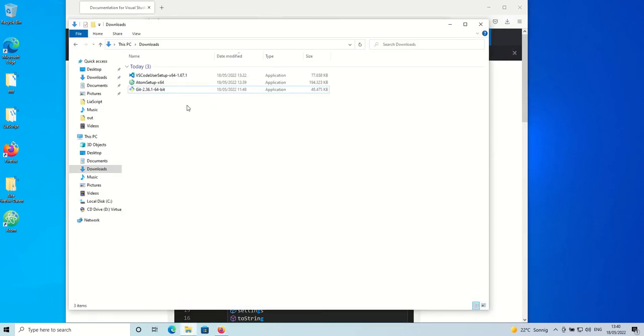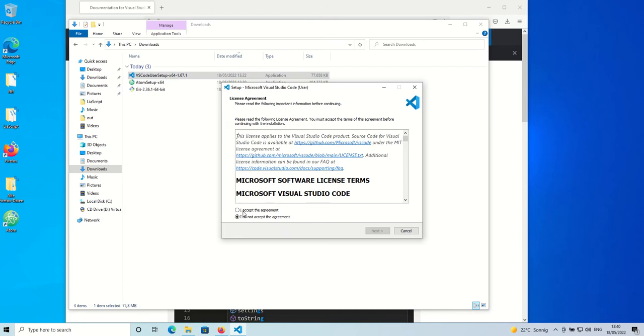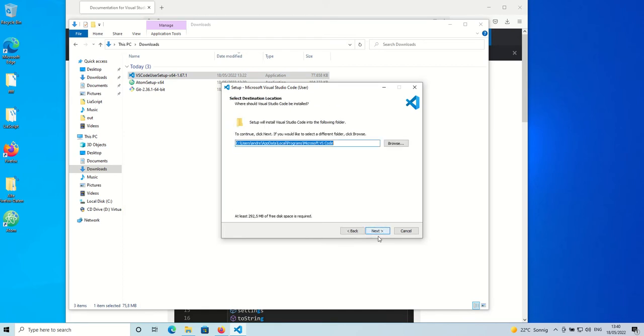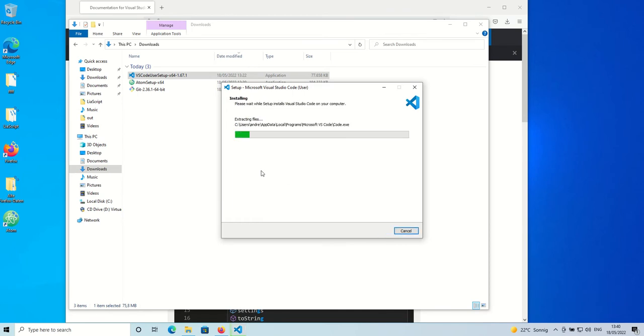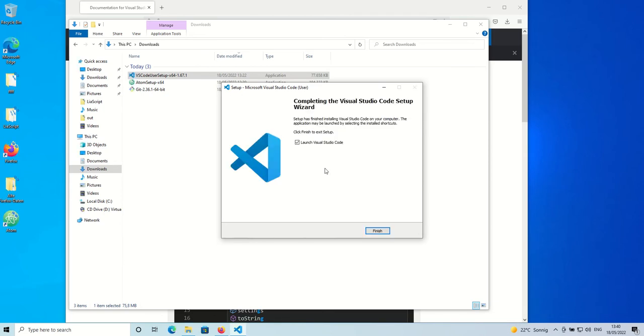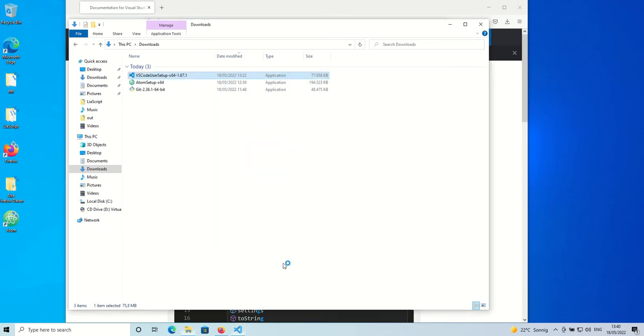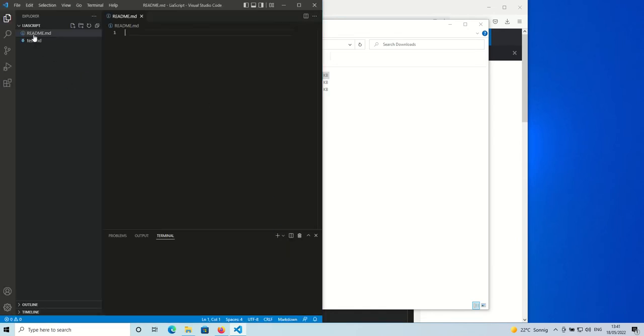You can skip this part too, since I've downloaded it already. So double click on this. We accept all of those agreements and simply go with the default settings. Install. So yes, we want to launch this. So it opens up the last folder I was in before uninstalling it.